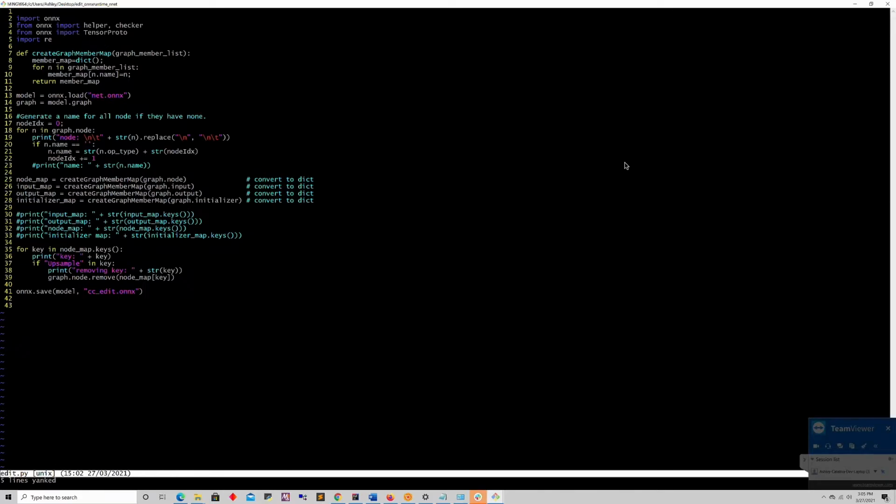Some Python code. This code I basically use to edit OnnxRuntime files. So let's just walk through it here. Line 13 is actually the first line of executing code. If we go to here, you can see we just grab the model itself.